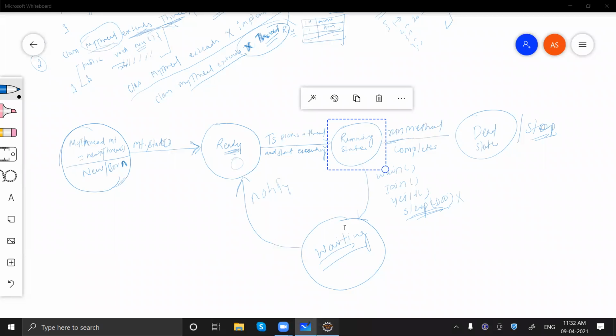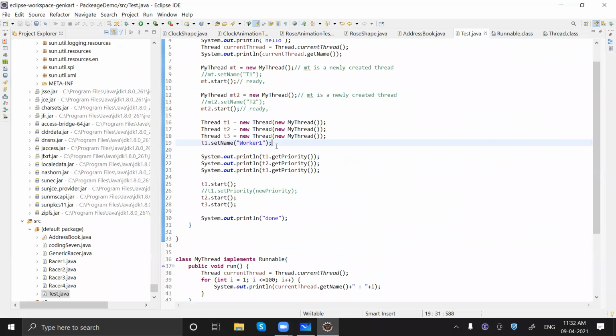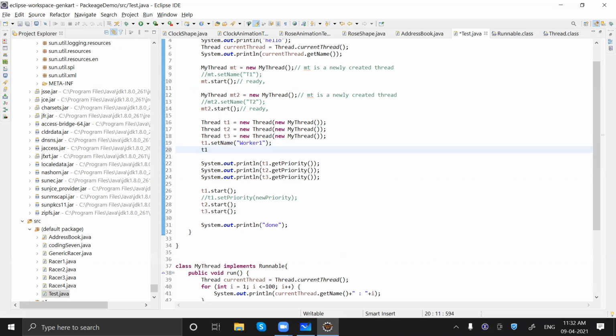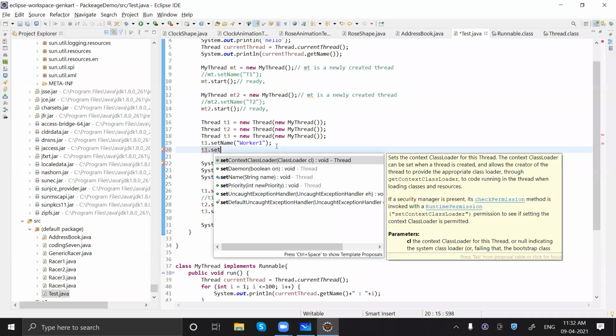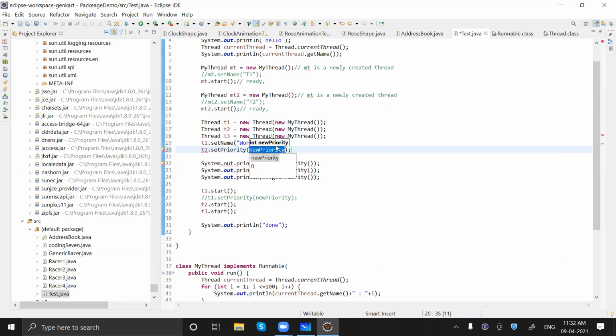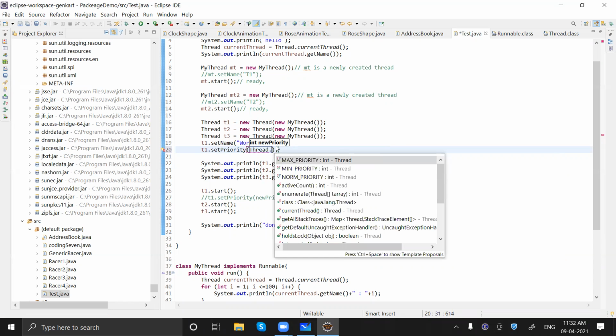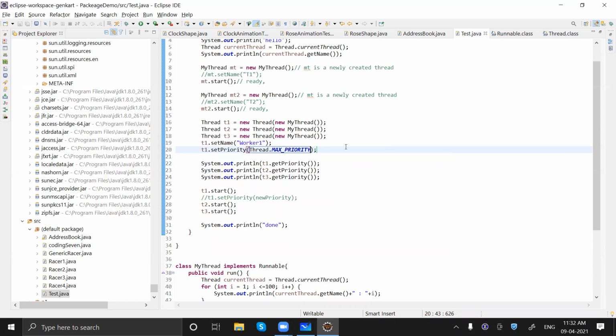All right, now let me just do one thing. Let me set the priority for this worker thread to the highest priority, which is max priority. So we can say Thread.MAX_PRIORITY. We are setting max priority to this thread. This will get more execution time, or more CPU time, because we are providing the thread max priority.